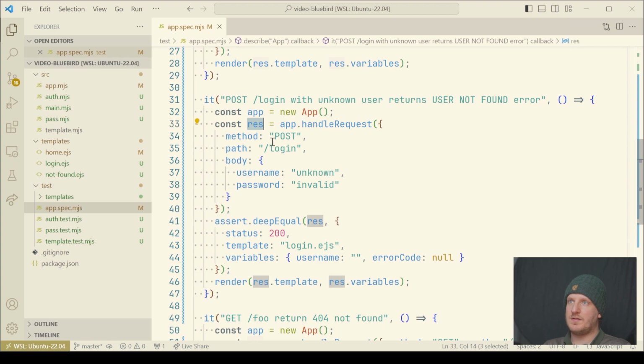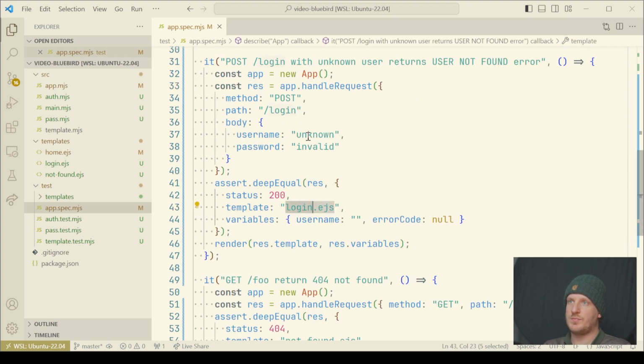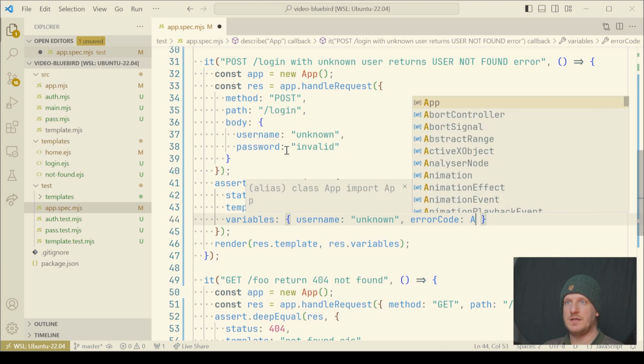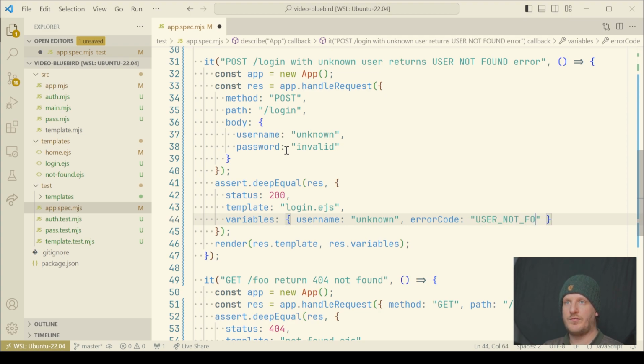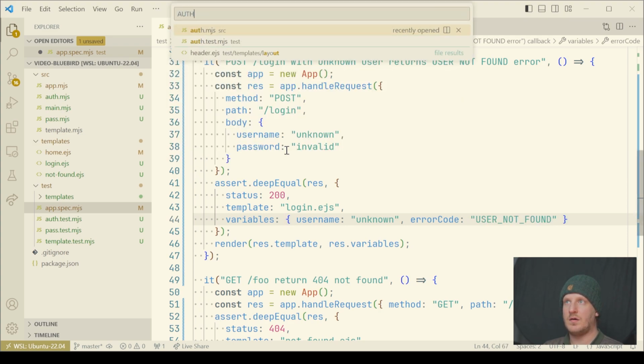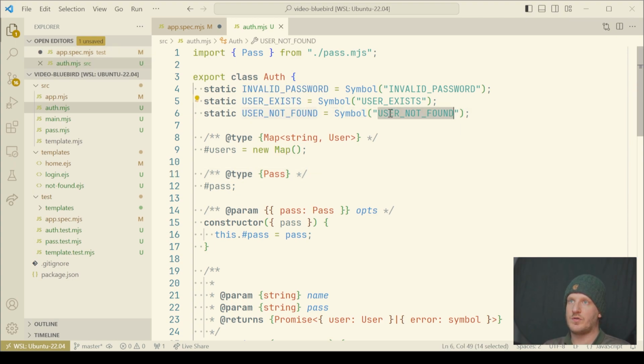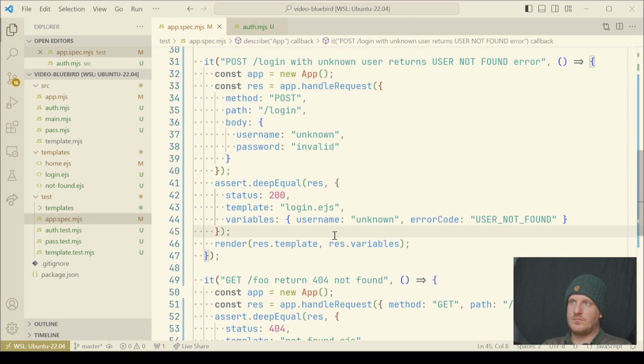And these are submitted and the response must be the username, because if the user had a typo, we want to give the user a chance to correct their username, but we don't want to post the password again. So they have to re-enter the password. And the error code must be user not found, which was defined in auth here, as a symbol. I don't know if I will keep the symbol. Maybe I will just use strings. But this is what the test looks like.